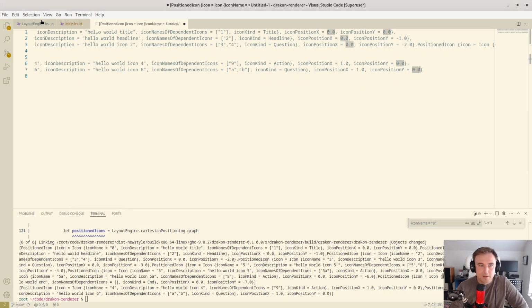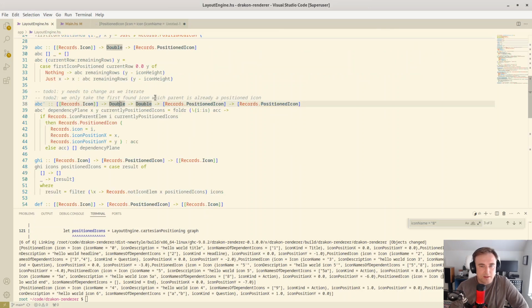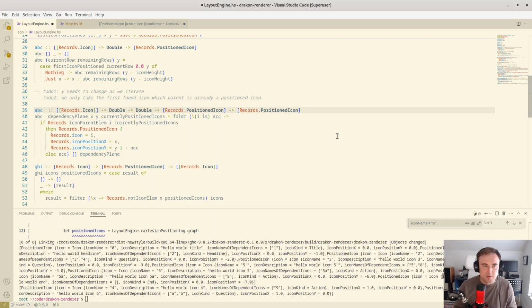And it should decrease by the value of icon height with every subsequent found icon. Now, there is also a to-do number 3, but to-do number 2 is we only take the first found icon whose parent is already positioned. So instead of 4 and 6, we should only return 6 in this iteration. But there's also a to-do number 3.